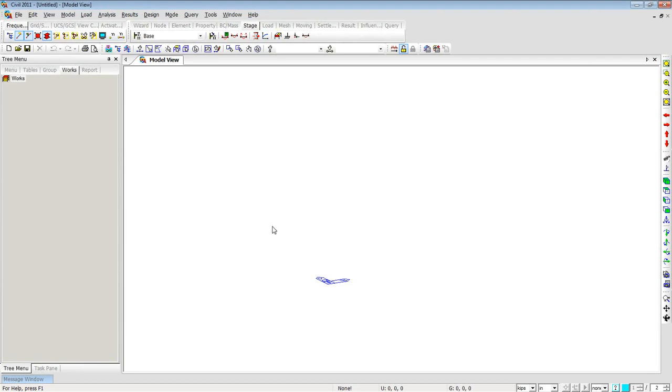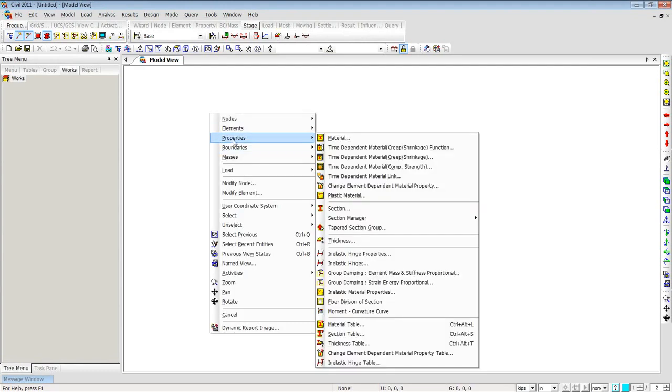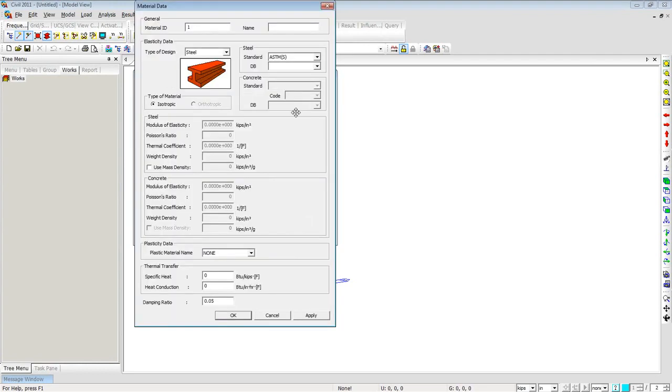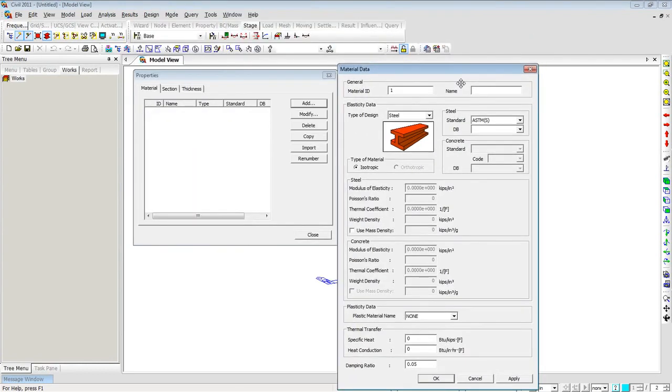So this is how the Midas Civil window looks like. It's a new model I've opened, and I'll right click, go to the properties and material, click add to define the material concrete and ASTM, and I'll select 6000 psi grade concrete. I'll click apply.